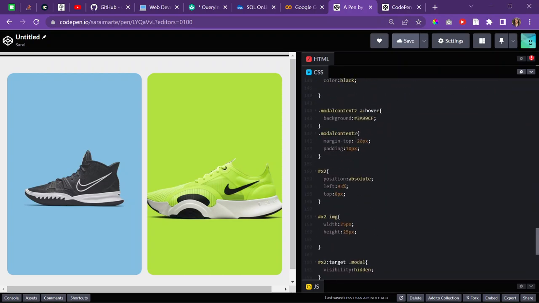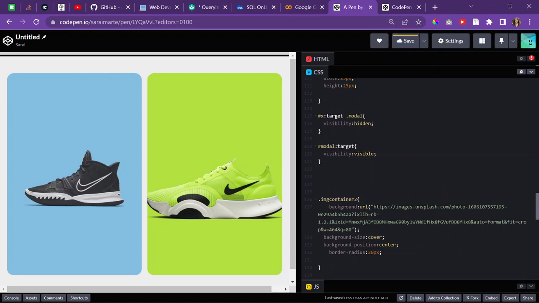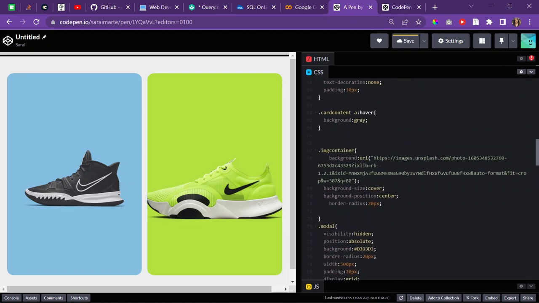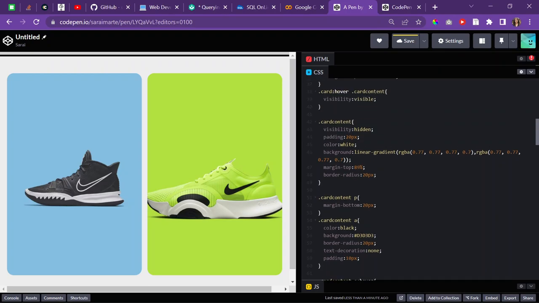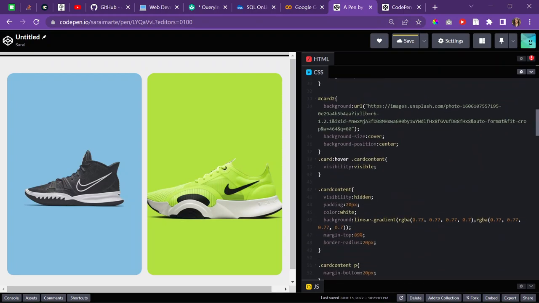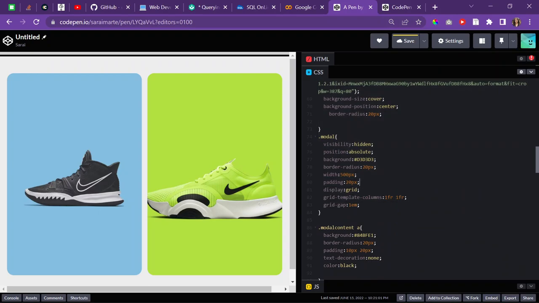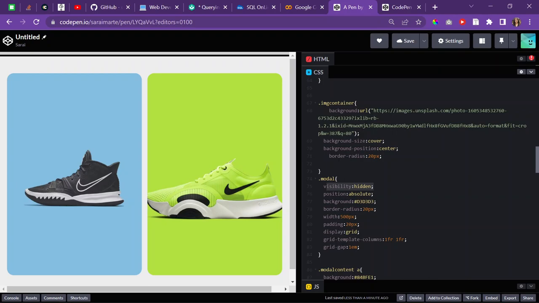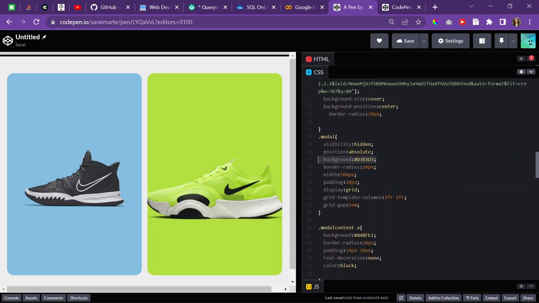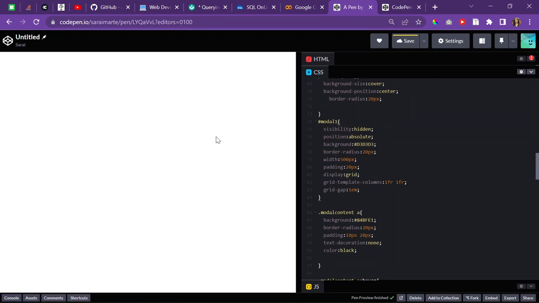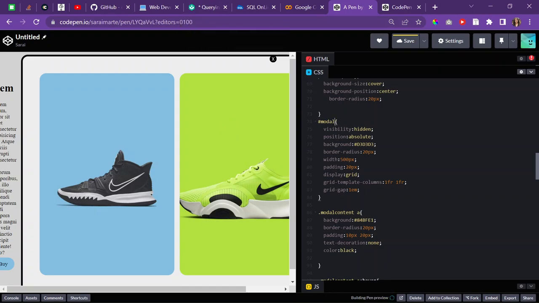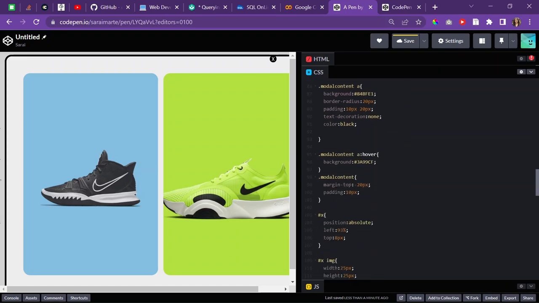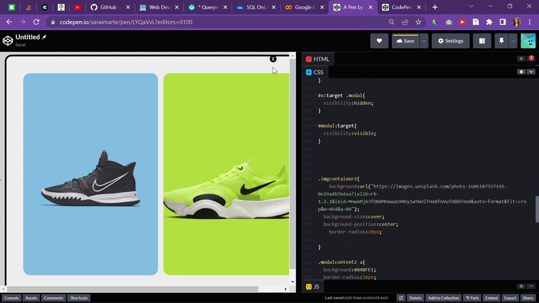Alright, so let's see. Modal content, modal image container, card content, blah blah blah. Right, so this is all for the modal. Visibility hidden, position absolute, background. Oh, that's probably why. Let me think. So do I do this instead? That's probably a bad idea. That's still horrible. Because then that X is still there.